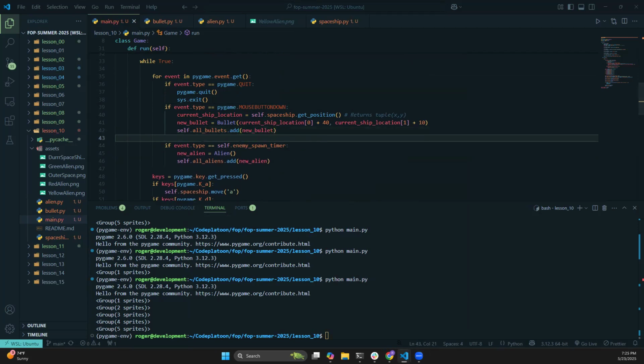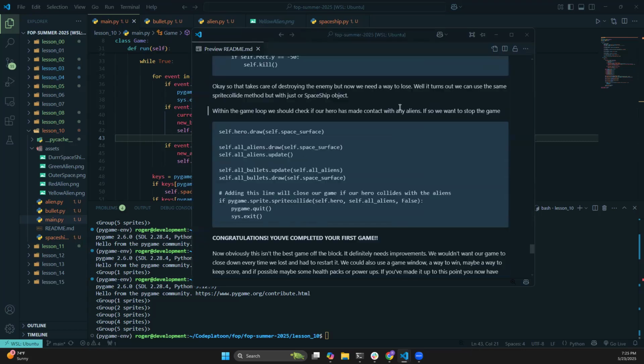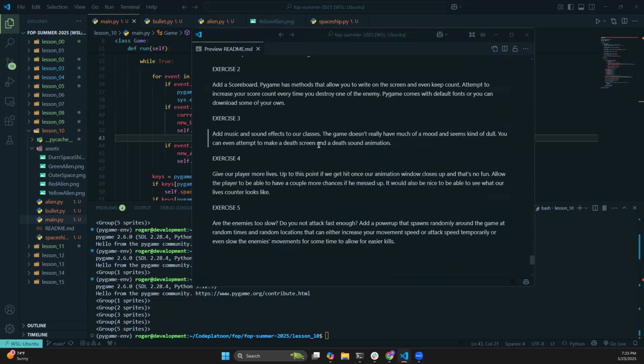We're going to do a couple more exercises with this. The one that we're going to do is exercise 3. We're going to add music and sound effects to our classes. Because right now, as it stands, it's pretty bland and boring. It doesn't really do anything for us.